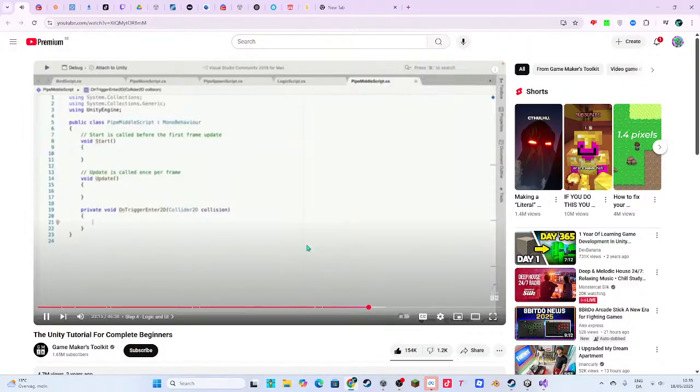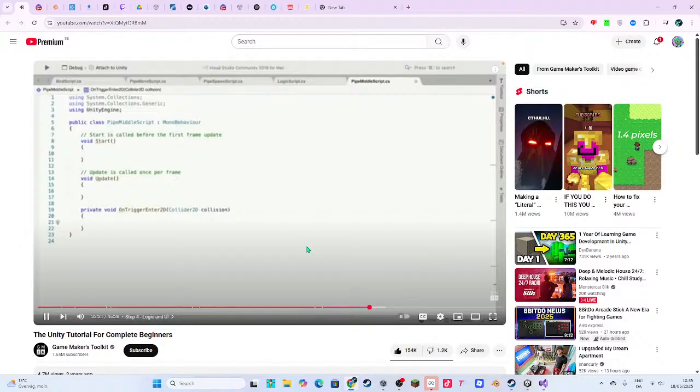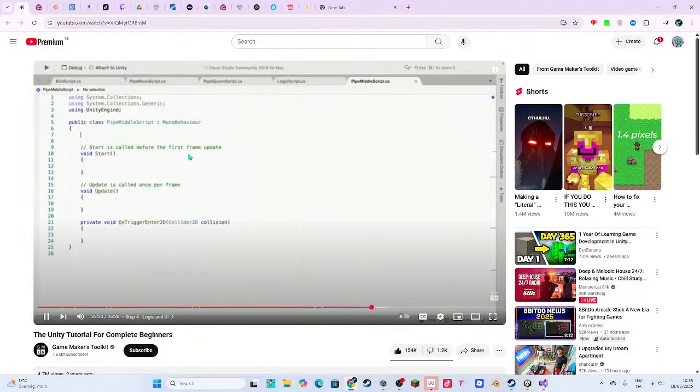Anything in this function will run whenever an object first hits the trigger. There's also on-trigger exit and on-trigger stay for future reference. And it's in here that we want to run the add score function that we wrote earlier, except once again, this script doesn't know about any other scripts in the game until we make a reference to it. So we can write public logic script.